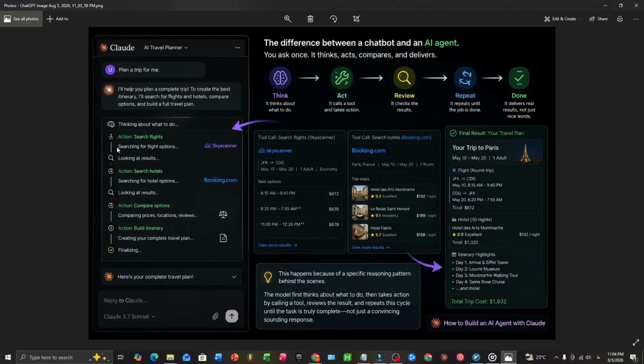I gave an AI a single sentence describing a trip. No flight numbers, no hotel names, and it independently searched 2 separate services, compared real options, and handed back a complete plan without me writing a single line of logic telling it how to do that.